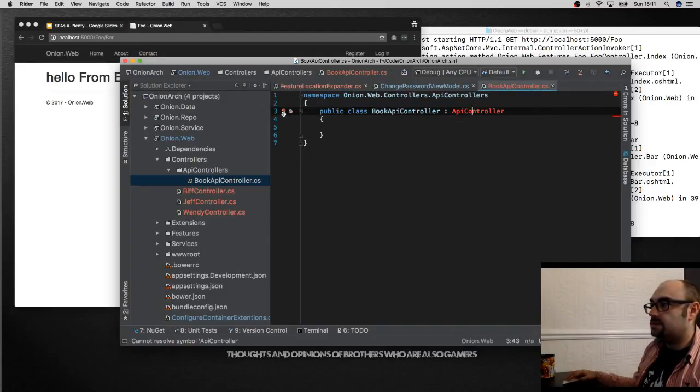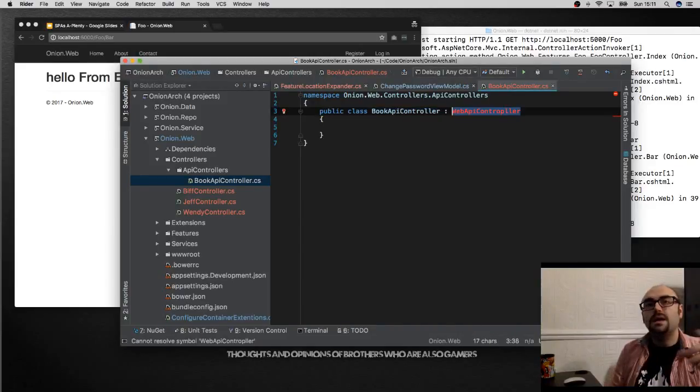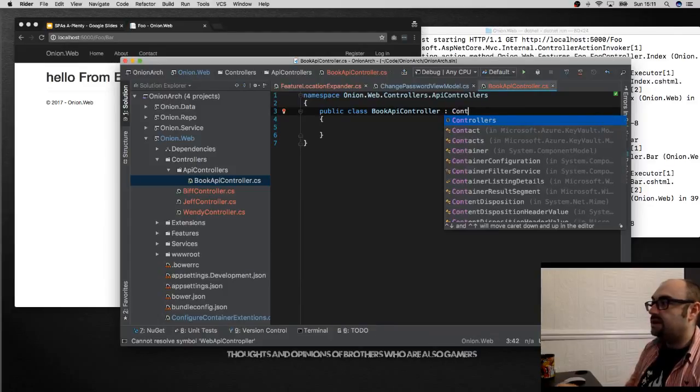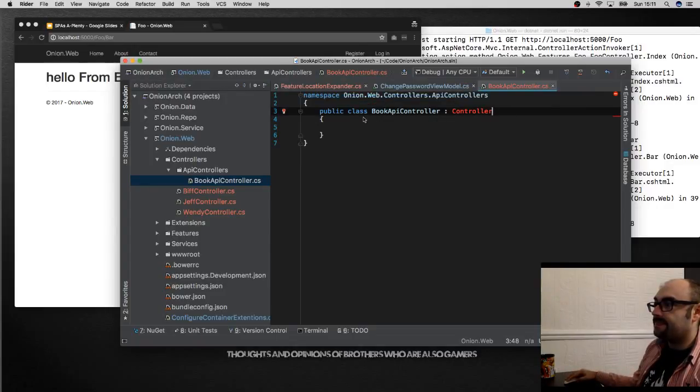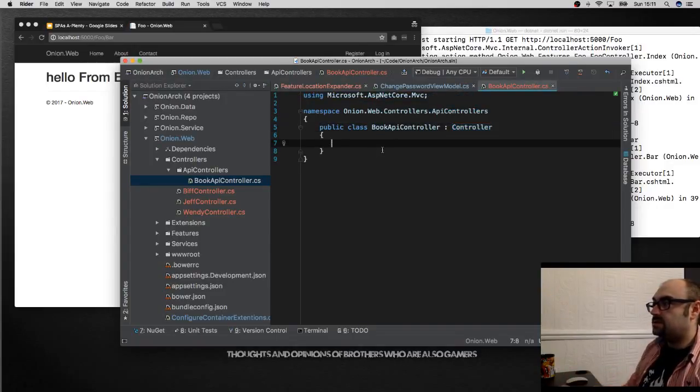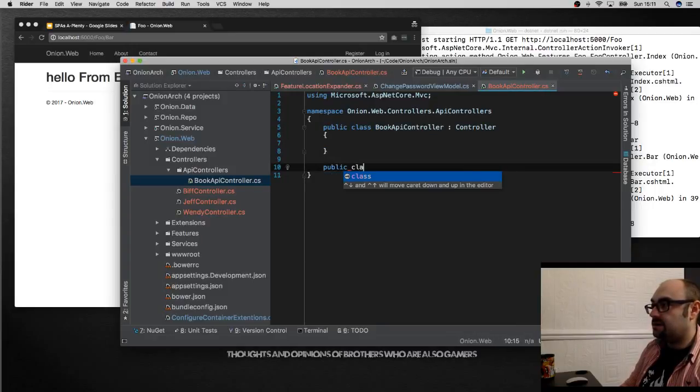Is that the right? Nope. Okay. Web API controller. Oh no, it's the same thing. In ASP.NET, controller and API controller are two separate things. In .NET Core, they're exactly the same. So let's add this. So then they'll also have a public class.